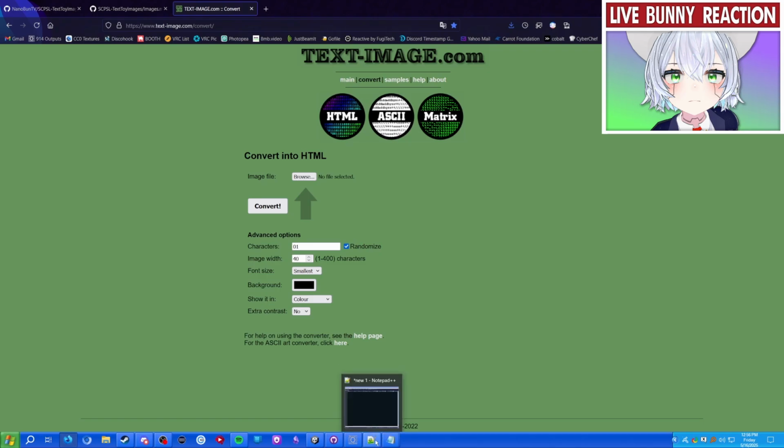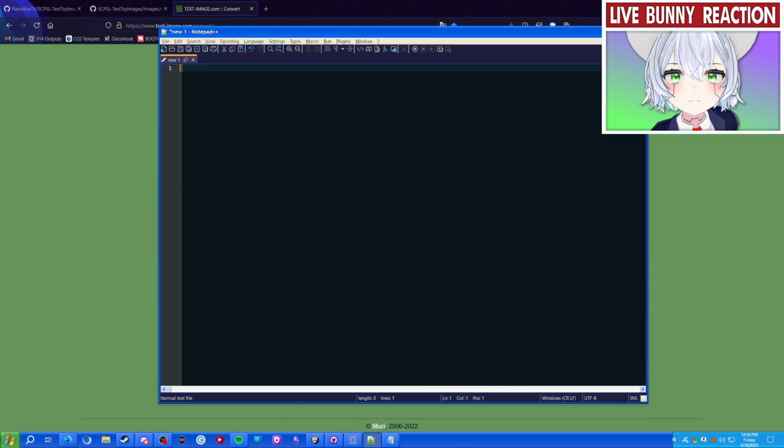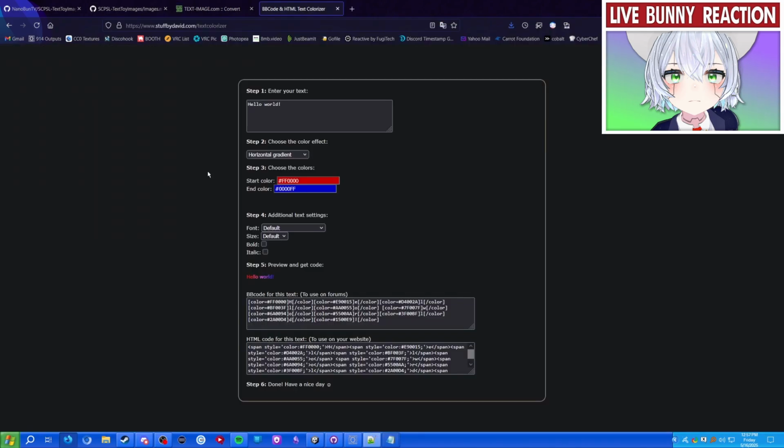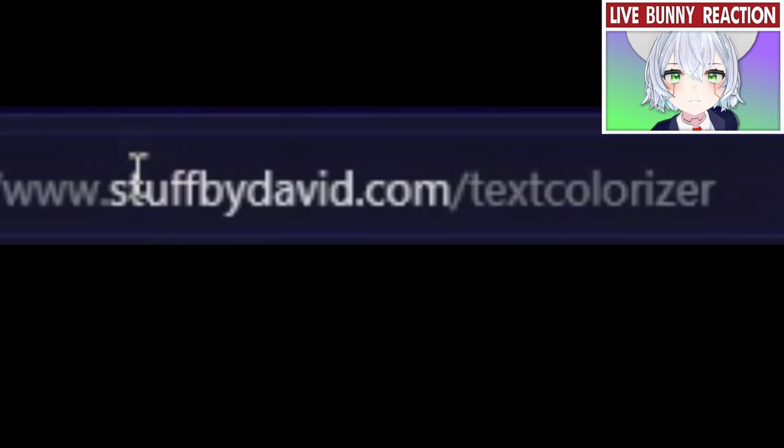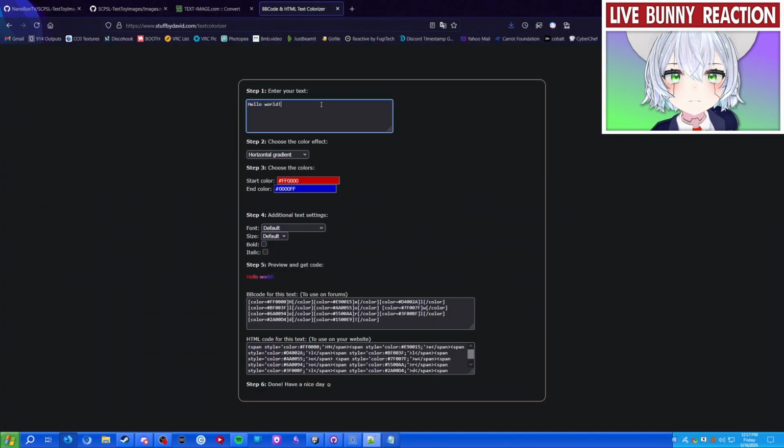As a bonus, I'm going to show you guys how to do text with a gradient. Okay, here's a bonus. If you just want to spawn in text with a nice, colorful gradient like that, then here's how to do it. Go to stuffbydavid.com/textcolorizer. I will also link this in the description. Do whatever text you want, like hello world. Choose the type of gradient you want, horizontal gradient, middle gradient, three-colored gradient, or if you're like me, colors of the rainbow. Change the colors here, do whatever you want.